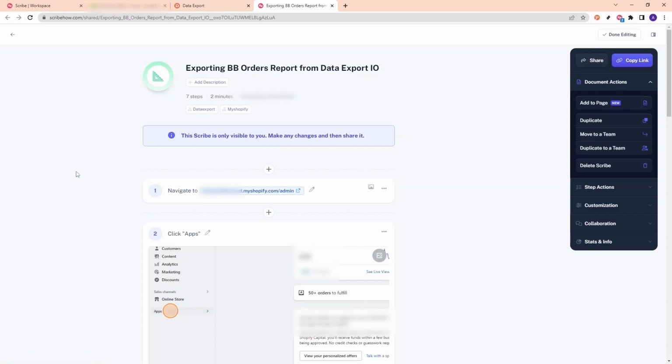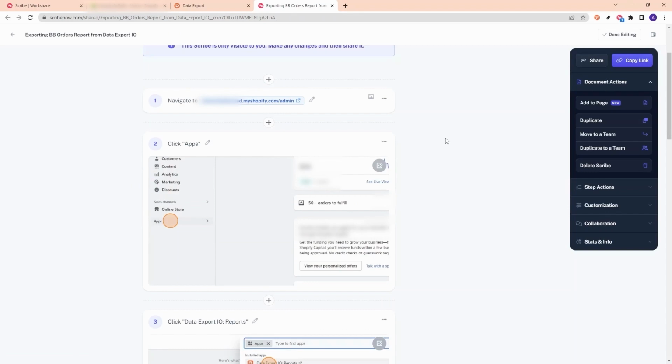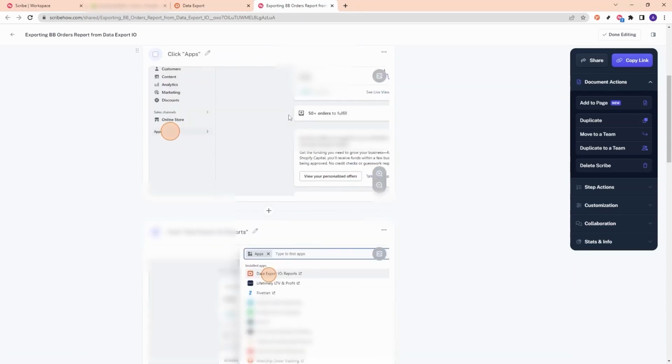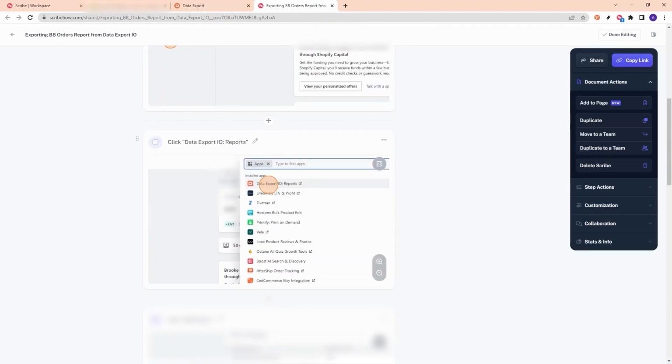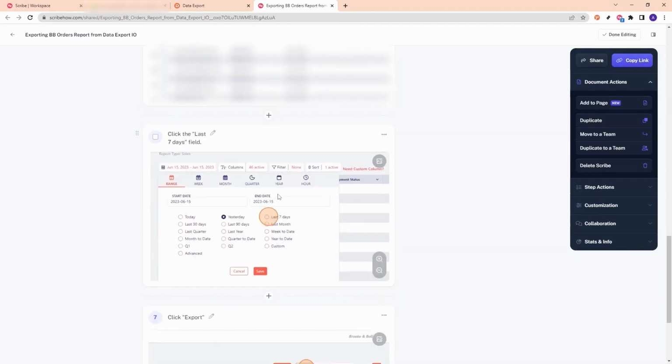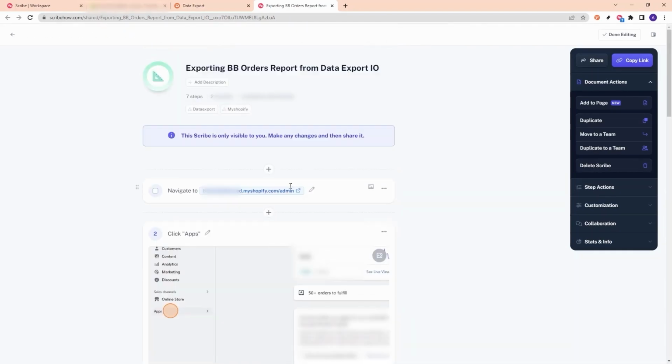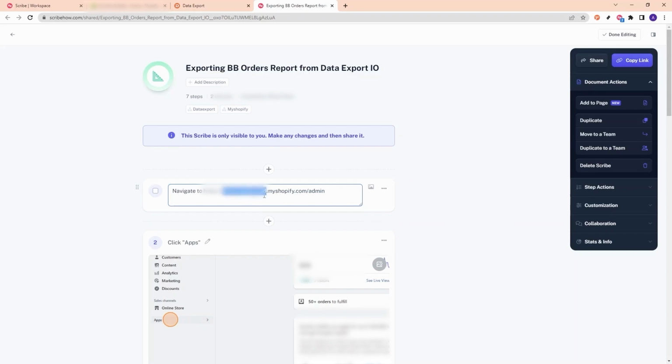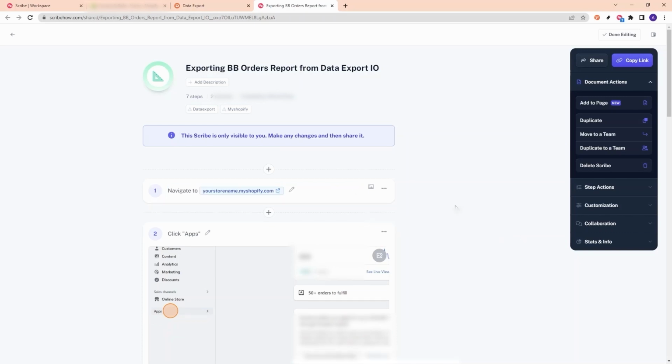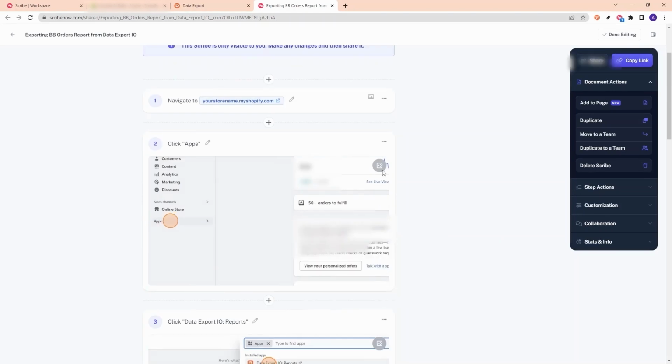So we've now finished capturing the Scribe, and we can take a look at it. It's got steps on where to navigate, where to click. Overall, the steps look very similar to what you'd see in Tango or Dubble. If we wanted to edit the URL, we can change it to something else. So it could be your store name.myshopify.com.